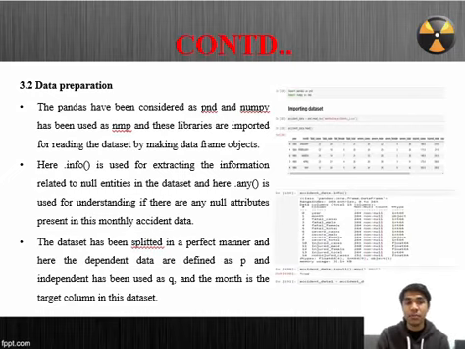The third figure describes splitting datasets. The datasets have been split in a perfect manner, and here the dependent data has been defined as P, and the independent data as Q. The month is the target column in the dataset. Here the train size is defined as 7, and the random state has been taken as 104.